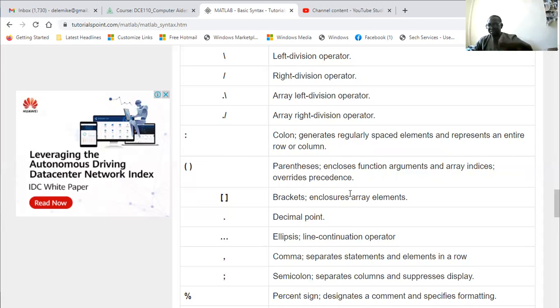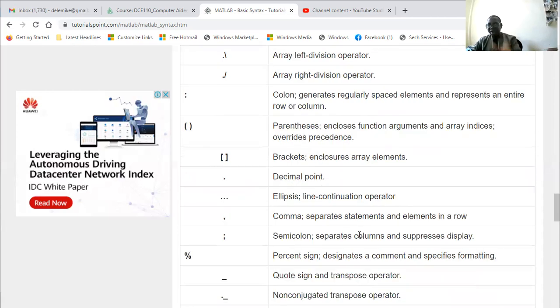Then we have parentheses, that is brackets, which enclose function arguments and array indices, and override precedence. Okay, and you have BODMAS: bracket, of, division, multiplication, addition, subtraction. So it overrides precedence. Bracket is the first thing to be tackled when you have an expression or an equation. Then we have parentheses, that is brackets.